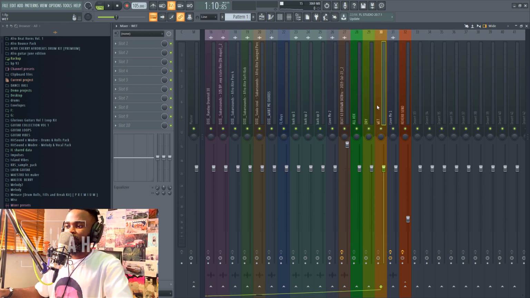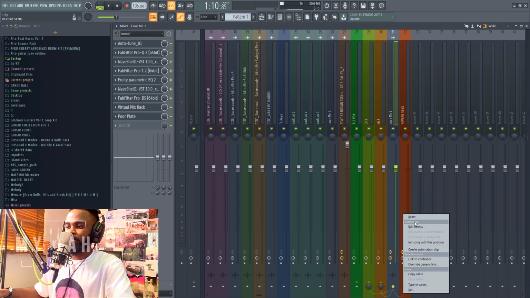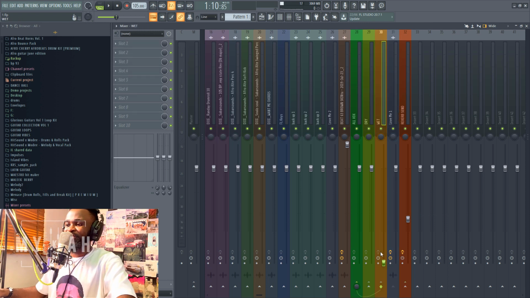So my wet and my dry, just route them to this track only. This will be routed to this track only, to my wet and to my dry. Let's just sidechain it to this track. Yeah, okay. So reset this. Let's hope I'm doing it well. Definitely, I'm definitely doing it well.